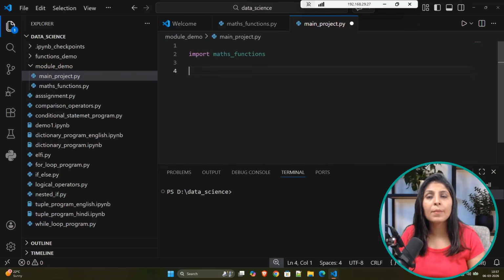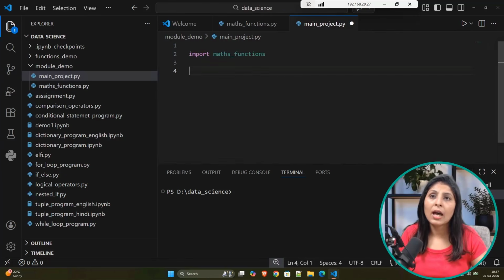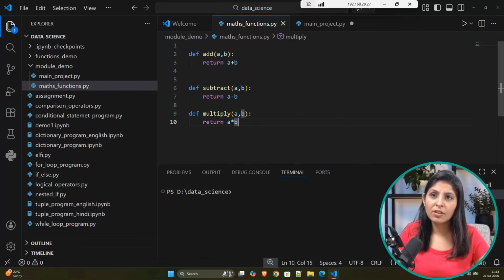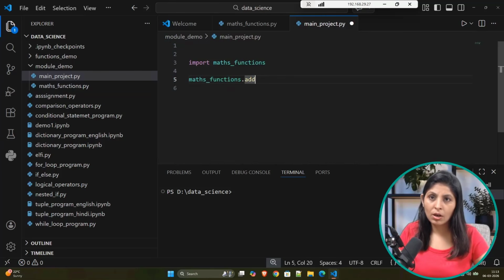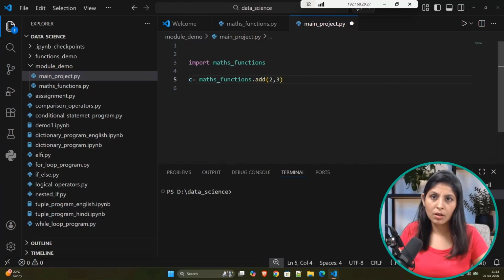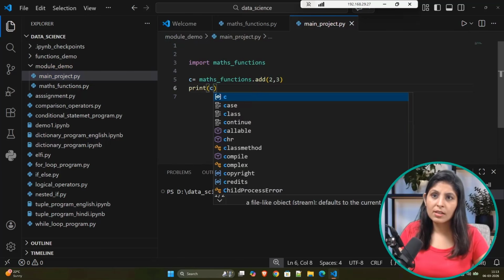This is our main project file, and here you can import this file: import maths_functions. That's it. Now what will happen? Whatever you have in the maths_functions.py file, that code, function or class, you can easily call here and use. How? Just write maths_functions dot, and if you want to use the add function, see, we have the add function in it. So write dot add and provide two numbers to it, 2 and 3. Let's say you have stored it in variable c. Then print c, and save it.